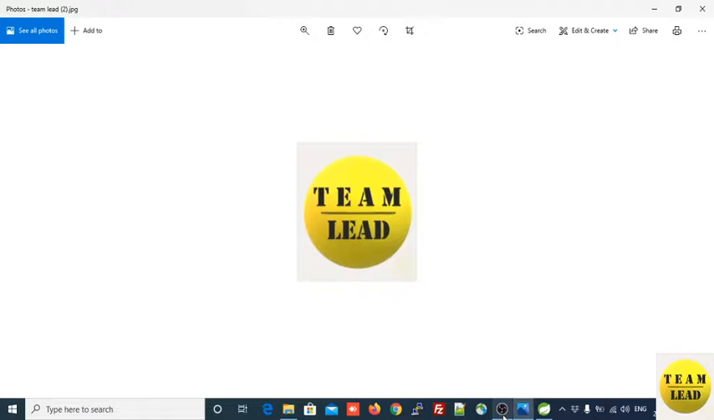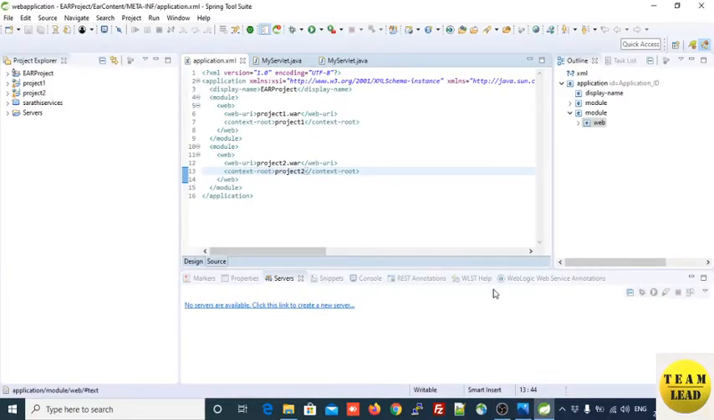Now let's begin how to integrate WebLogic server with Eclipse IDE. You need to open the Eclipse IDE. Here I am using STS and I am integrating the WebLogic server with STS IDE.